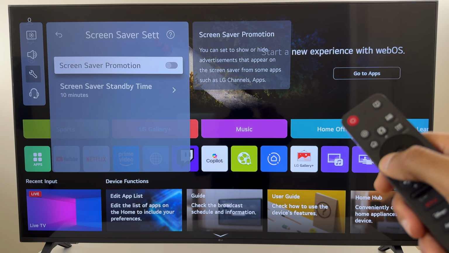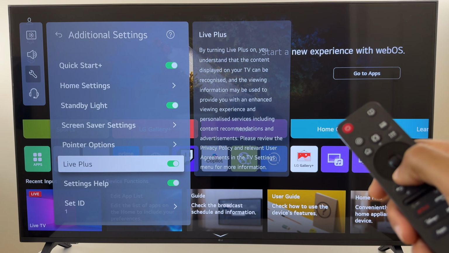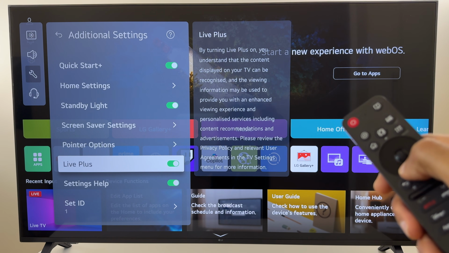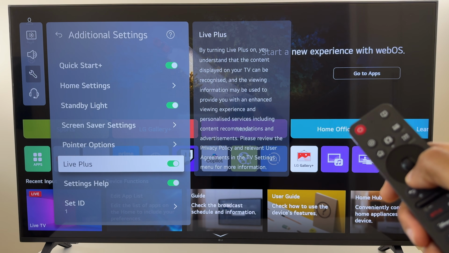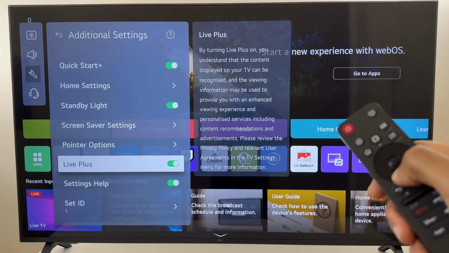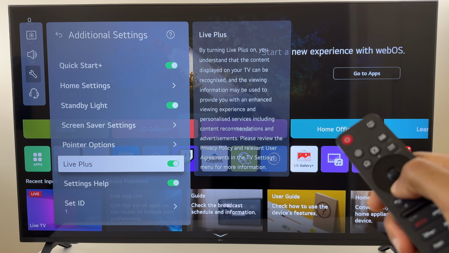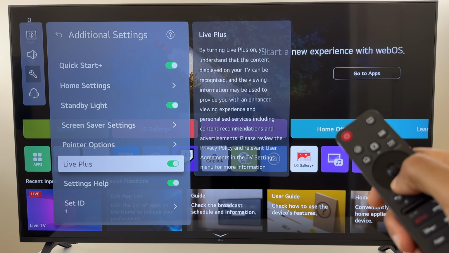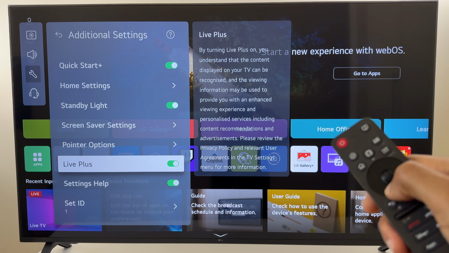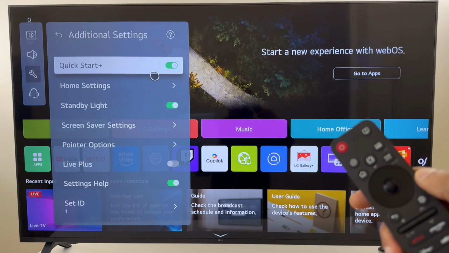We go back again, and we go down to Live Plus, which is probably the most important one you want to turn off. This basically allows LG to capture screenshots of what you're watching or projecting onto your TV. If you don't see this, it may be because you haven't enabled the terms and conditions for it, which is fine. But if you do see this, toggle it off.